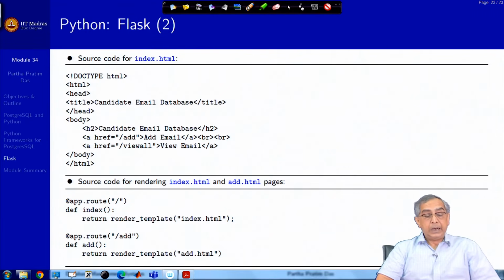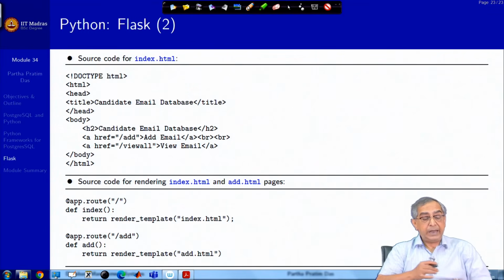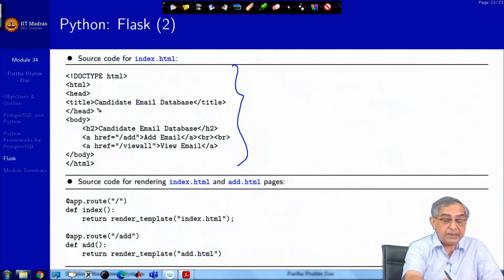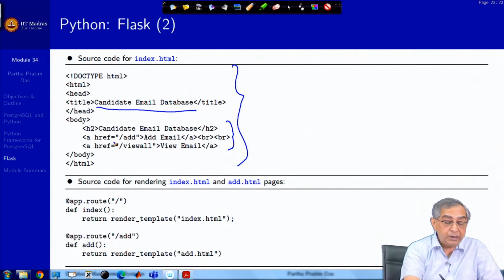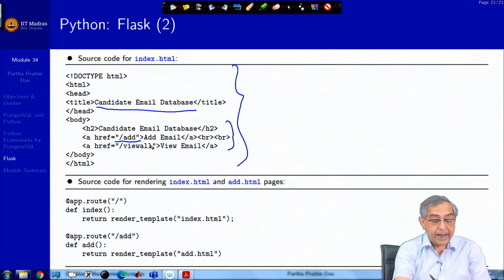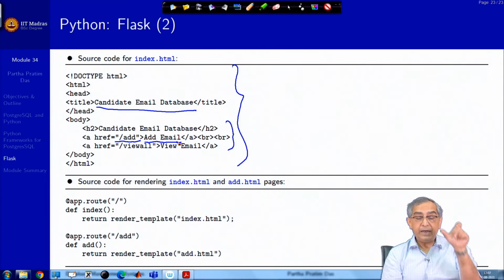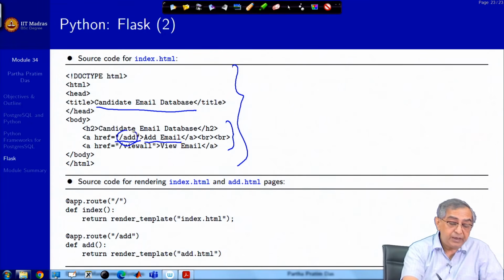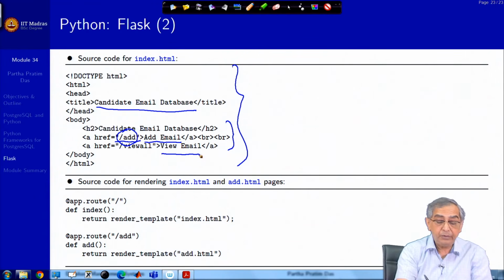Now, let us say that I have index.html, which is the beginning of everything. It says "Candidate Mail Address" is the title, and you have the candidate email database. What you want is an add mail link. Why link? Because you are saying href. So, you want an add email link, which is called add email, and which will actually invoke add.html. Similarly, you have a view email link, which will invoke this.